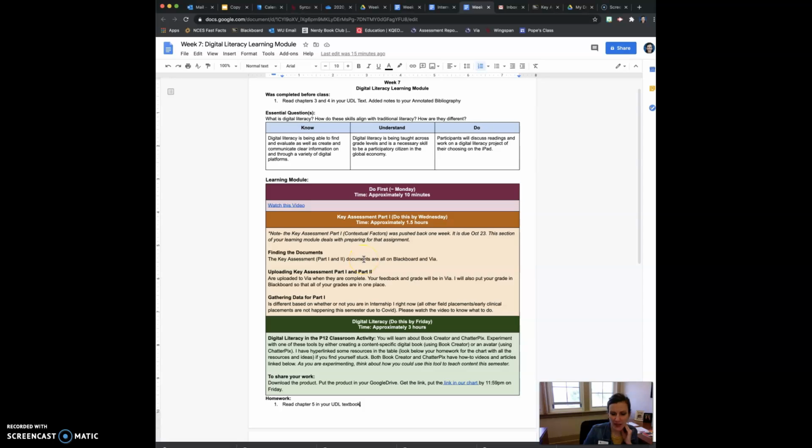They will also be placed in VIA because with every education core key assessment, you will upload it to VIA for feedback and grading purposes. Do note that I will also put your grades in Blackboard because our course is out of 100 points. So I know that students like to see all their grades in one place.